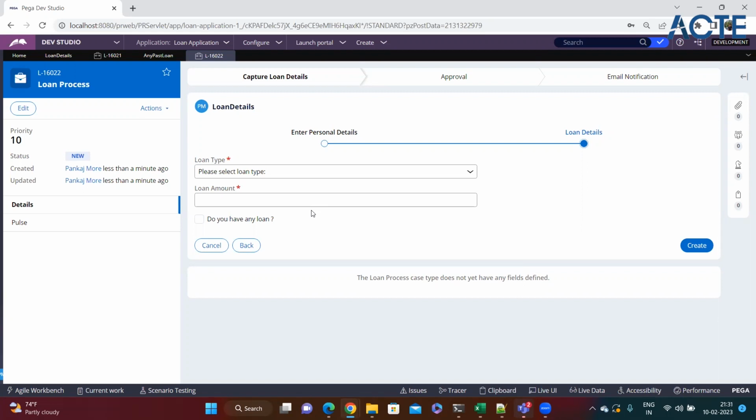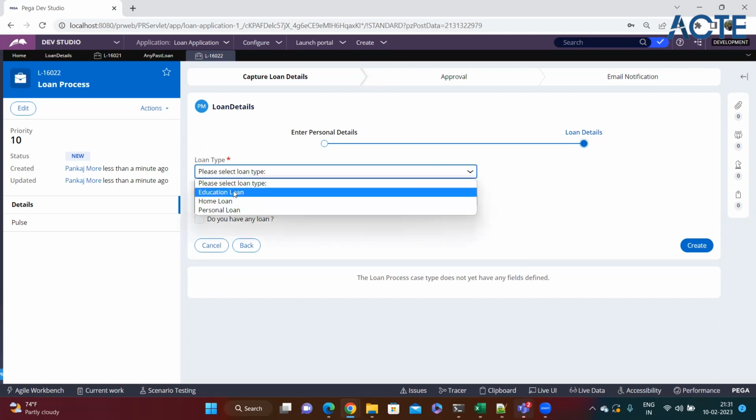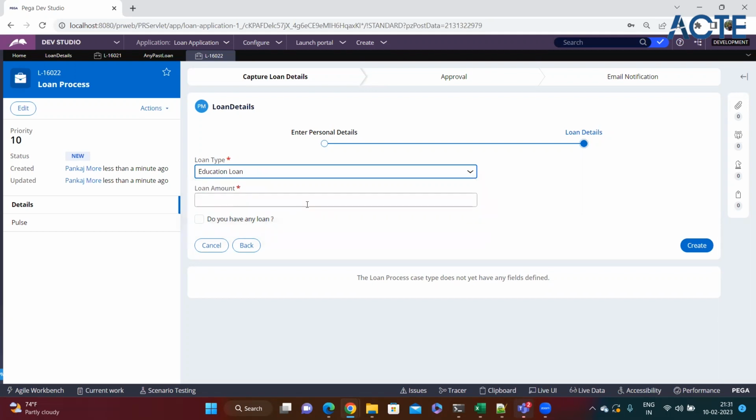Yes, Pankaj. Even with the drop down, let's say you want to show some specific field, like for education loan, education related details that I have to enter, or home loan, in that case also you don't have to refresh the section. It will come automatically, and Pega will display home loan related properties and personal loan related properties and all those things. Okay.